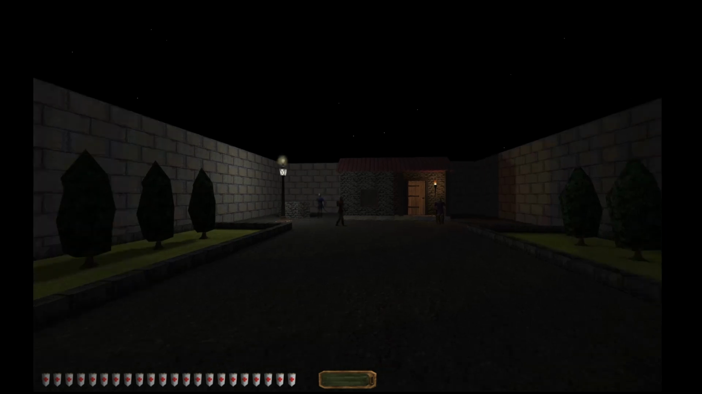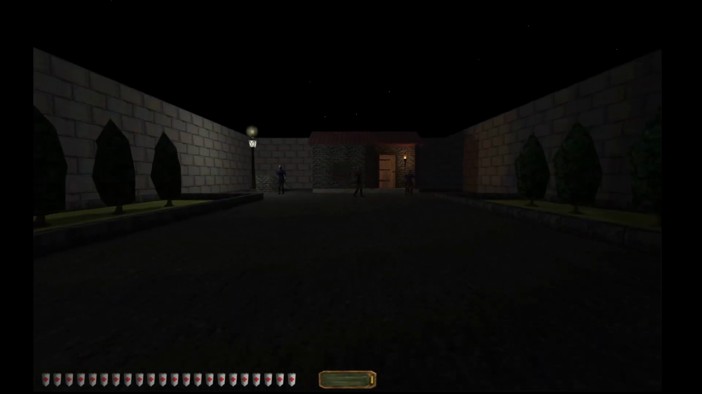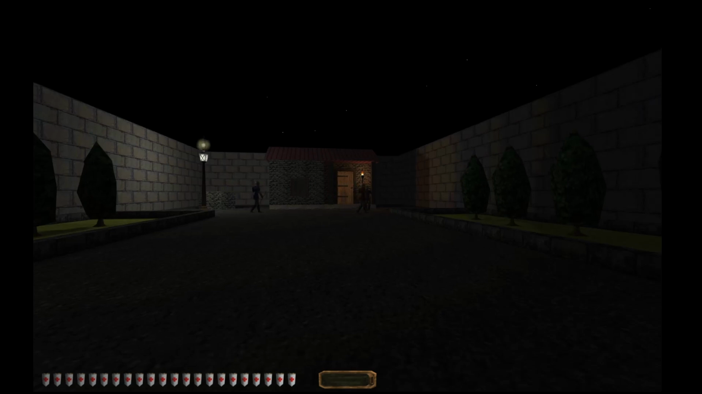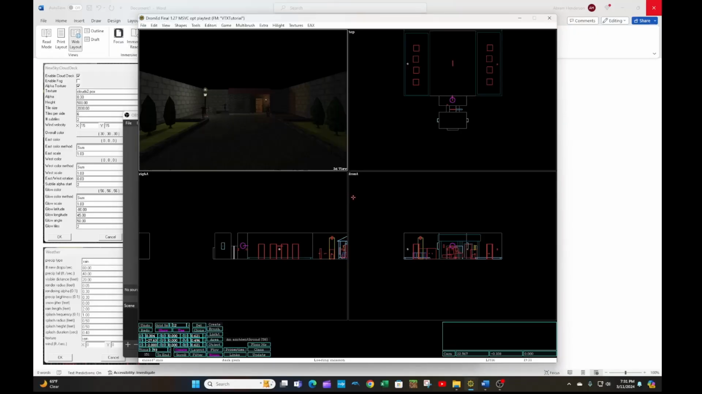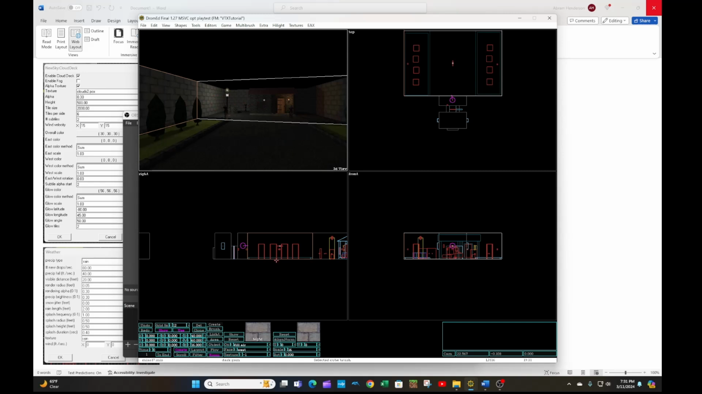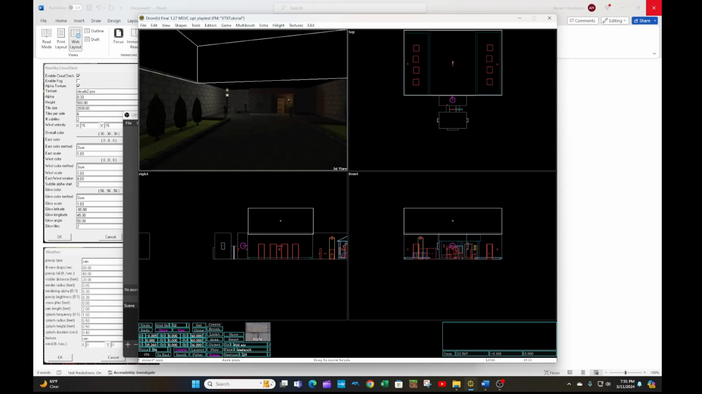Hey y'all, today I'm going to show how to add rain to this tutorial mission I built a while back. I thought it would be good to show how to add weather to a mission. So the first thing we need to do is make these brushes a little bit higher. Right now they're only 16 units high, so what I'm going to do is clone that and double the height. And you'll see why later.